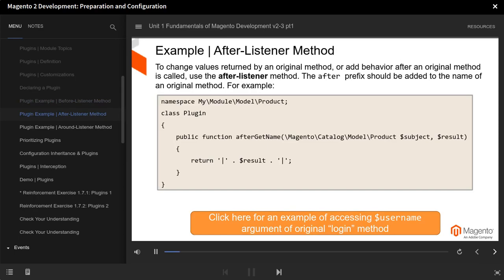If you need to change the values returned by an original method or add some behavior after an original method is called, you should use the afterListener method. A code example is presented on the slide. Please note that after plugin has access to the arguments as well as before. Magento passes arguments after the result parameter, such that each argument will be represented by its parameter. Also note the example of accessing the username argument of the original login method.